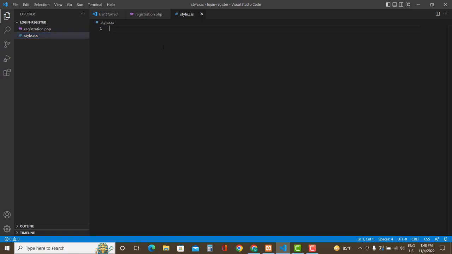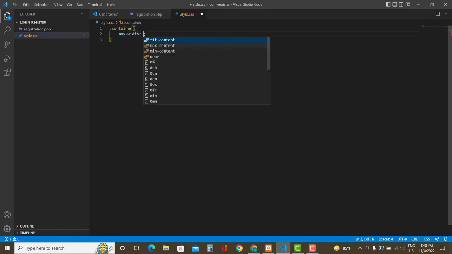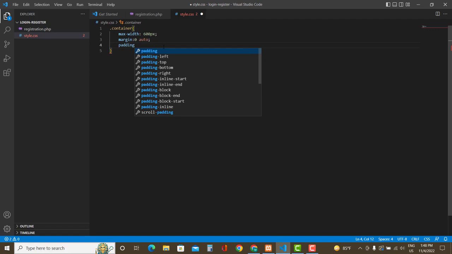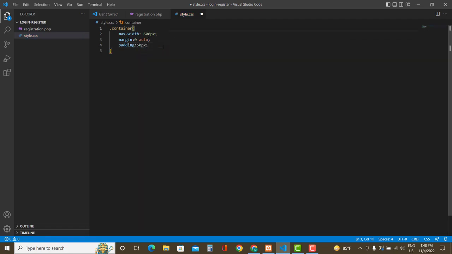Now let's add some style in the container. Let's give it a max width of 600 pixels so that it is not very wide. Then let's give margin auto to make it centered horizontally. And let's add some padding also. Now let's add some padding into the body tag so that the form does not touch the top of the page. And let's add some box shadow to the container.